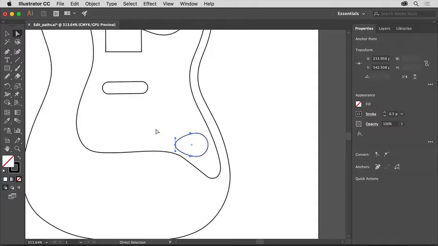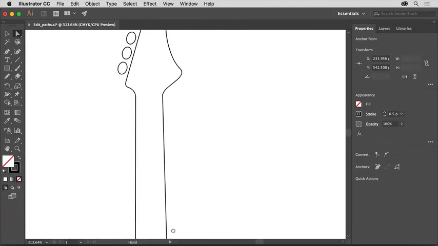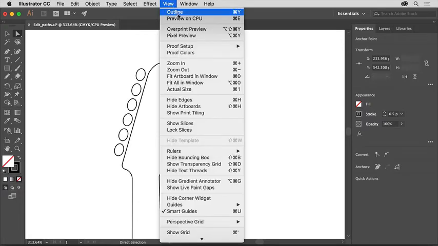Now you'll work on paths at the top of the artboard. At times you'll need to pan and zoom in a document to work on different parts. Press the spacebar to access the hand tool. Drag in the document window so you can see the top of the guitar towards the top of the artboard. Then release the spacebar. If you need to zoom out a little, you can choose View, Zoom Out.